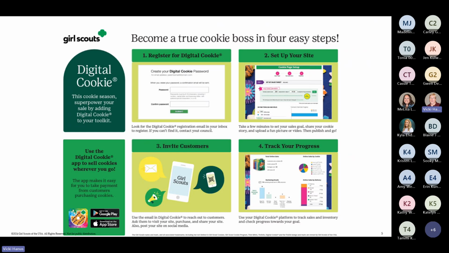You can use email in the Digital Cookie to reach out to your customers, ask them to visit your site, purchase and share your site. You can also post your site on social media. And then within Digital Cookie platform, you can track your sales and inventory and check your progress towards a goal. And like I said, all this information is on the back side of the rewards insert that was given to the Troop Cookie managers.